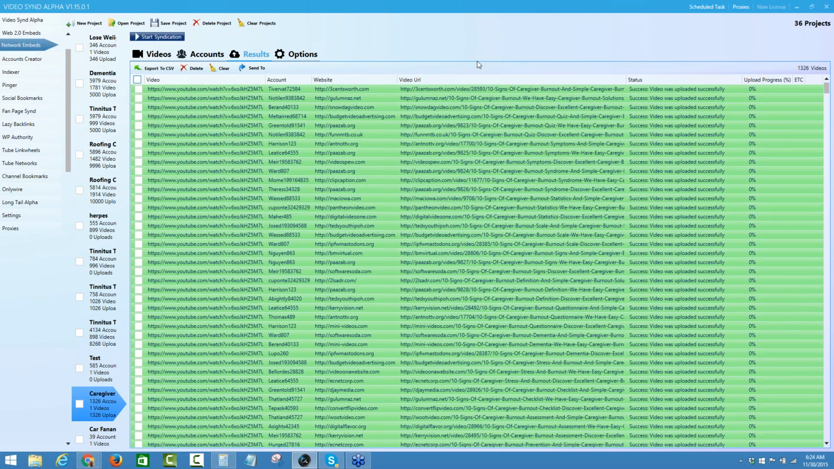What do you get with the $297 option? For the front end, you get the lifetime version of Video Send Alpha, but you do not get the networks. This is for everything else that's in here, except that the network embed is an upgrade, simply because of the cost of the servers, which is astronomical. They take a lot of hits, and they've got a lot of videos being put in there every single day.